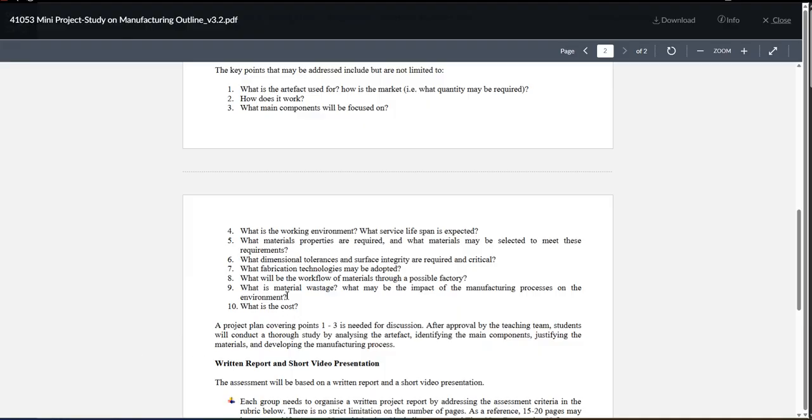So what is the material wastage? For example, with machining, I will have too much wastage. If I have additive manufacturing, I will reduce that, right? So that's what we are mainly talking about.